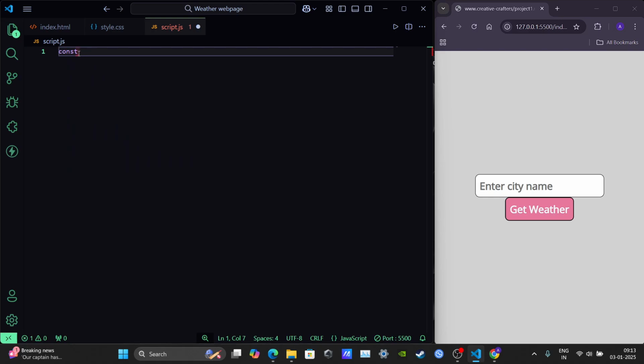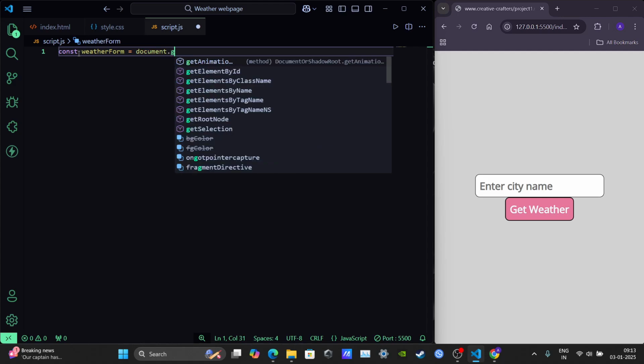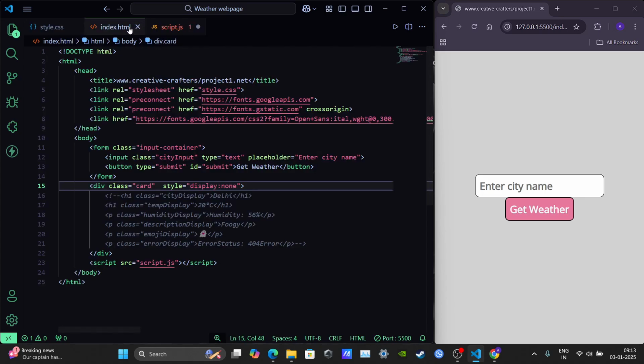I'm going to create a constant for the weather form. I'm going to import it from the document, using query selector, because of our weather form. Let's have our HTML file. Our weather form has two inputs, right? We need to get both.